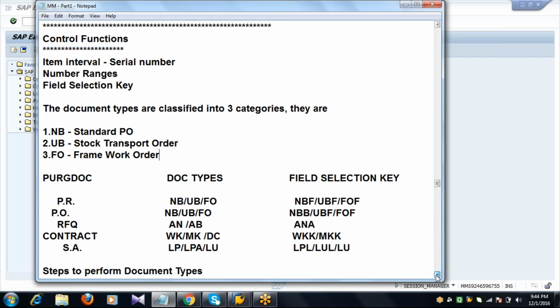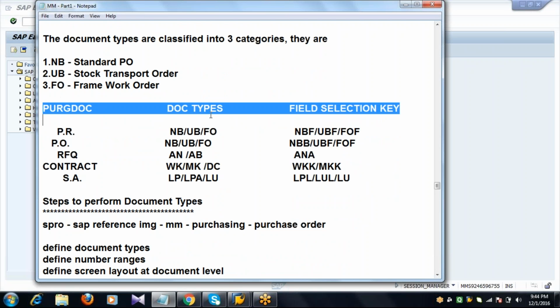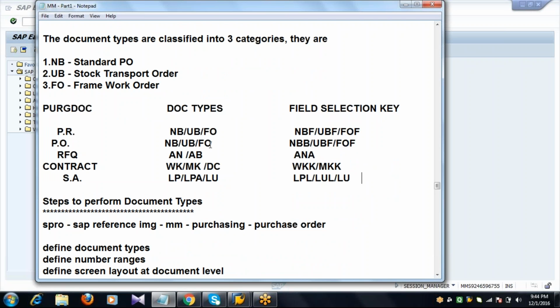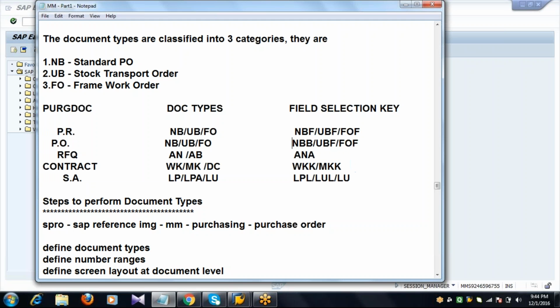And these are all the standard document types given by SAP. For purchase requisition, NB, UB, FO and field selection keys NBF, UBF, FOF. And for purchase order, these are the field selection keys. And in the same way, RFQ, these are the document types and field selection keys. In the same way, contract, and in the same way, schedule agreement.